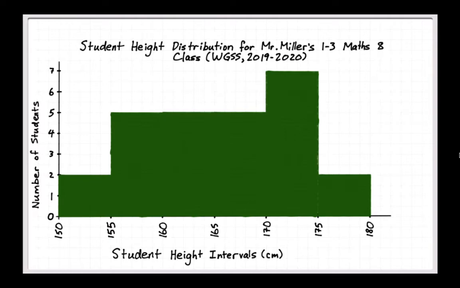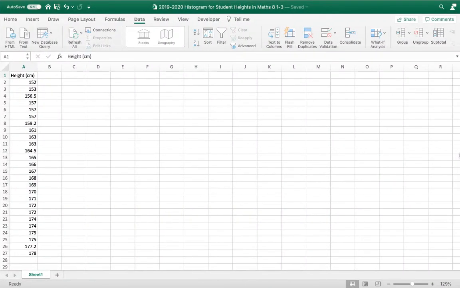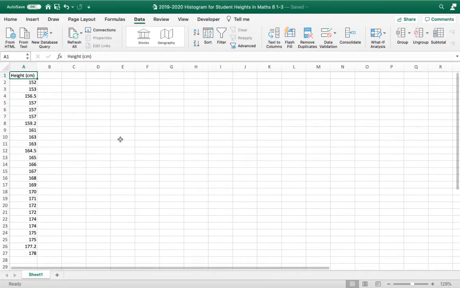The next thing I'd like to do is show you how to make it on Microsoft Excel. You'll notice that I have all of the heights listed in one column here, and I've got height in centimeters listed at the top. Now I did a sort. You don't have to do that. I just did that so it makes it a little bit easier to look at and understand what's going on in terms of this frequency distribution.